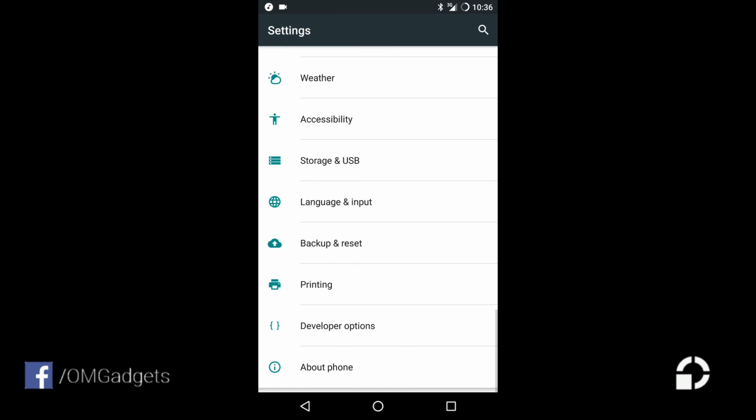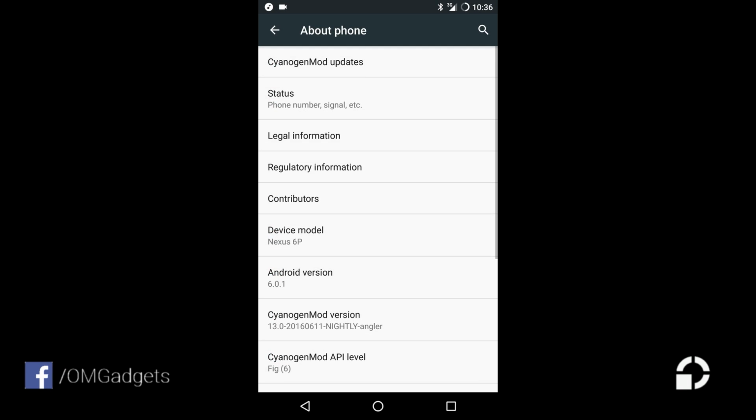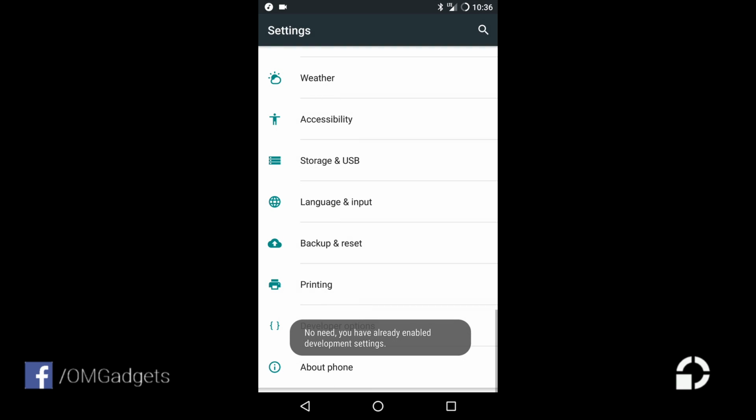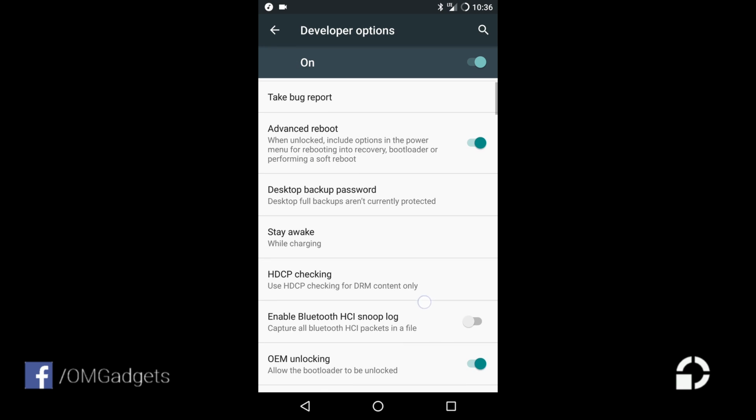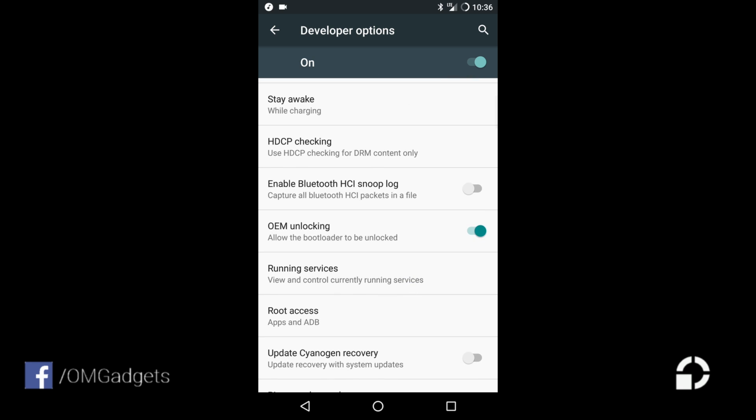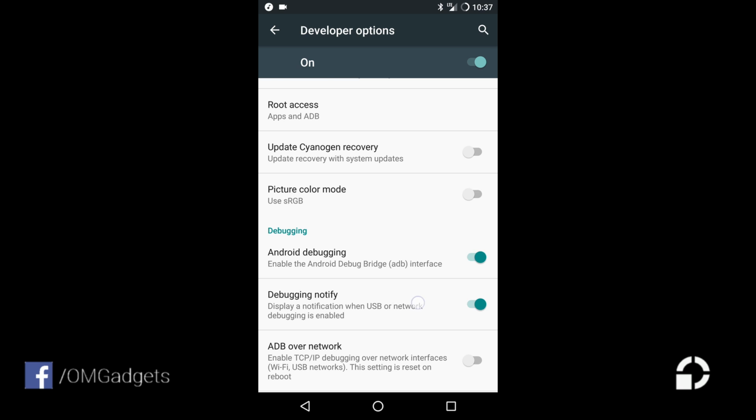Next, it's time to enable developer options on your phone. In your settings, go to About Phone and then Build Number. Keep tapping it until the developer options are available to you. In developer options, make sure that OEM unlocking is enabled, and also make sure that Android debugging is enabled.